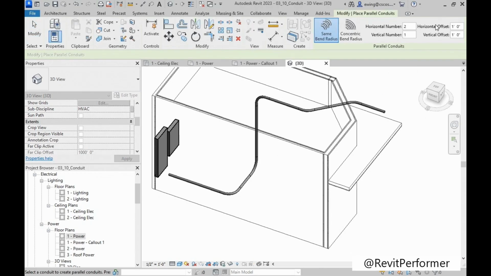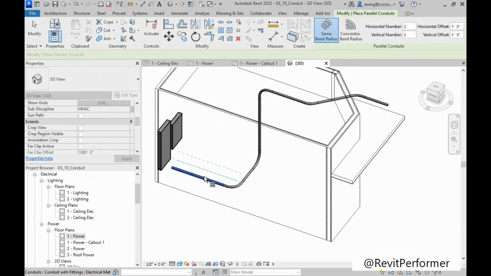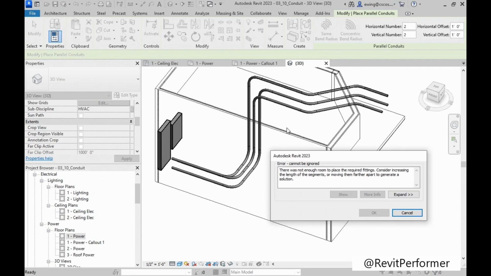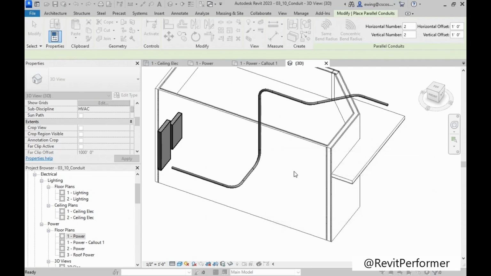And notice that we have some choices here. Horizontal number 2. I don't know, vertical number we can do 2. Not 21, but 2. Now what we want to do is hover over this piece of conduit. Hit your tab key. Go ahead and select it. And some of them, they don't like the fittings, so that's okay. We can hit cancel.